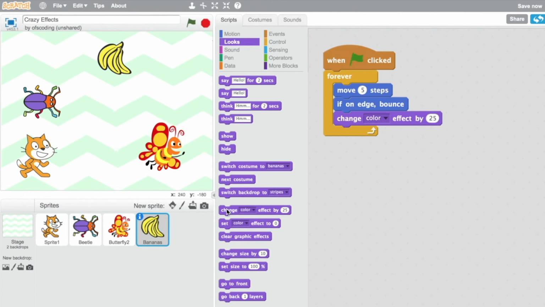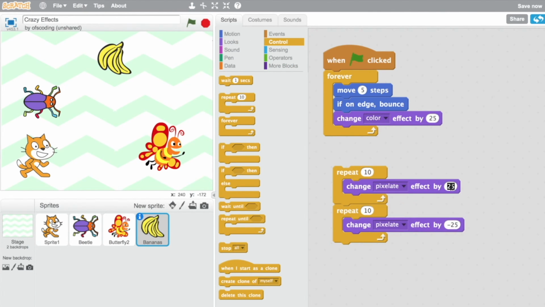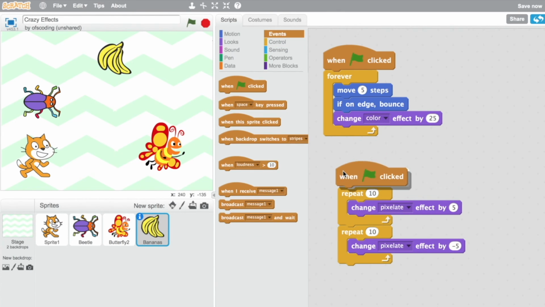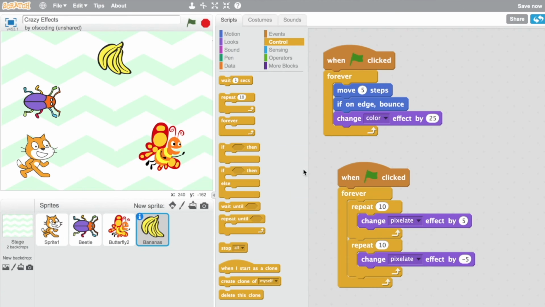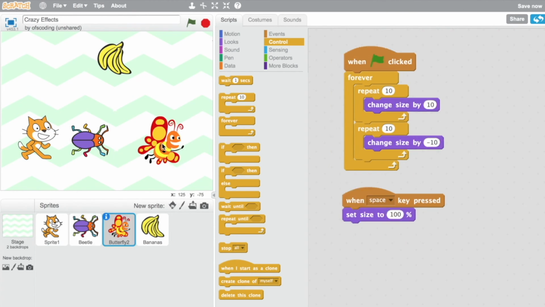I would now like to add another graphic effect, but in the same way that we did with the beetle and the butterfly. And I'm going to choose pixelate. Duplicate. So I'm going to move this down to about 5 and -5. And think about placing my sprites around the screen a little bit. I know this one grows, so I'll give it some room. Click on the green flag.